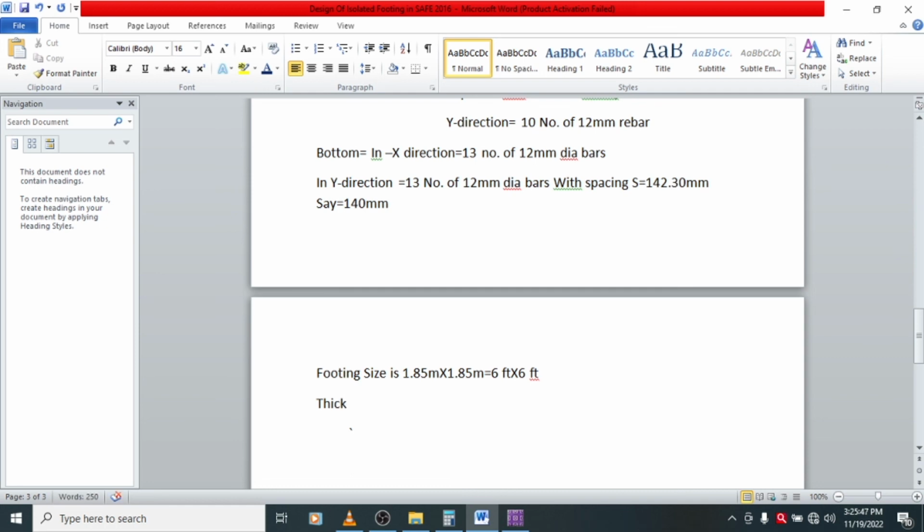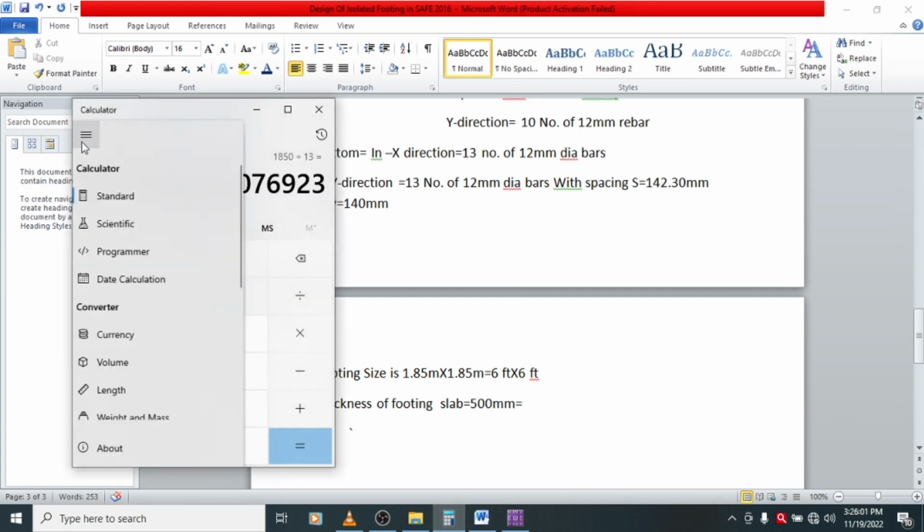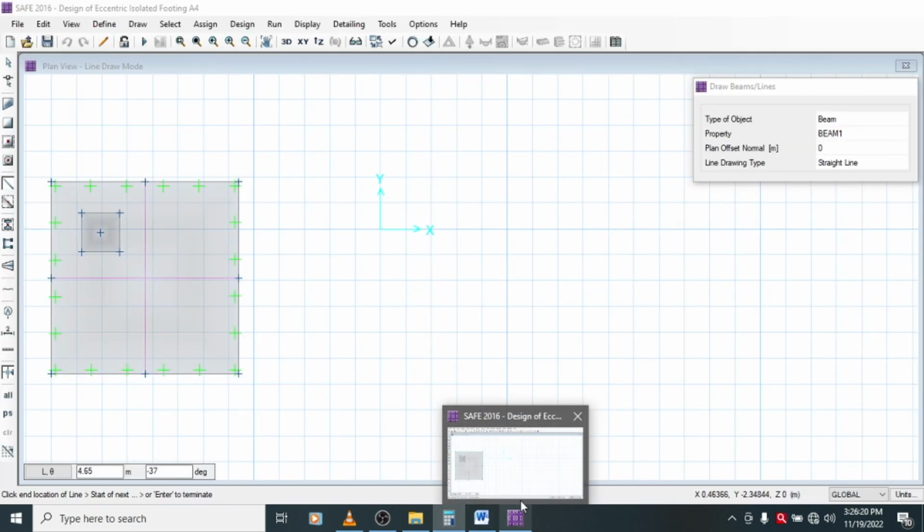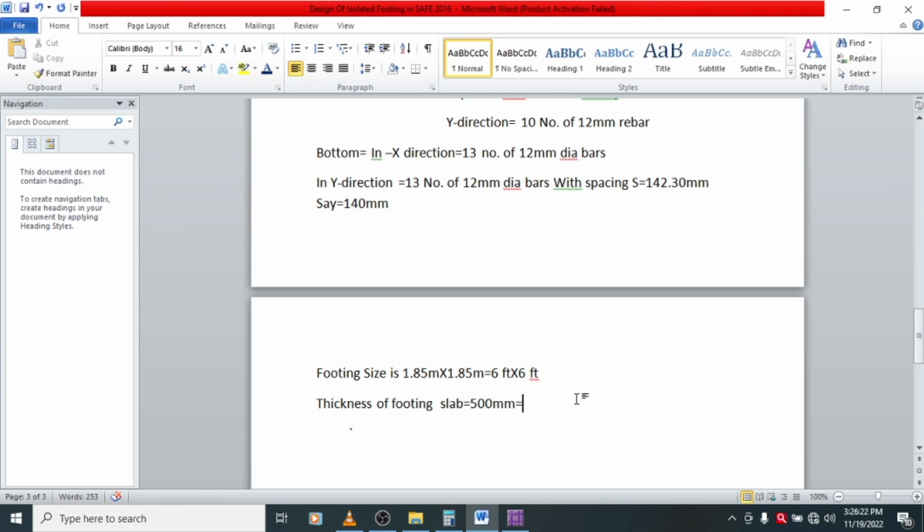Thickness of footing slab equals 500 mm, equals 1.6 feet.